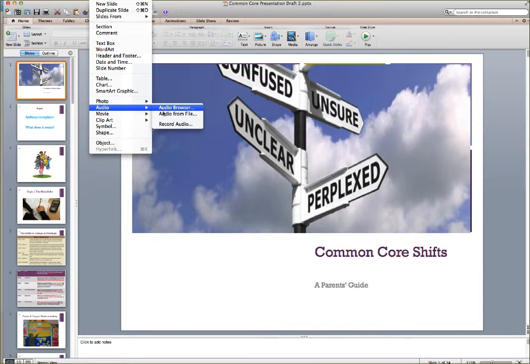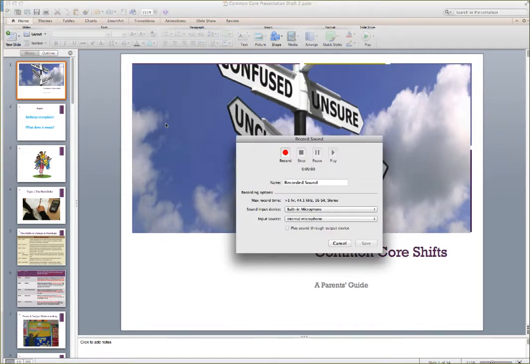Now, you might have audio on file, and if you did, you could do this option, but if you want to record it right from PowerPoint, just choose to record the audio. You can give it a name, so I might say, we'll call this an intro, and I'll record my voice by clicking this.